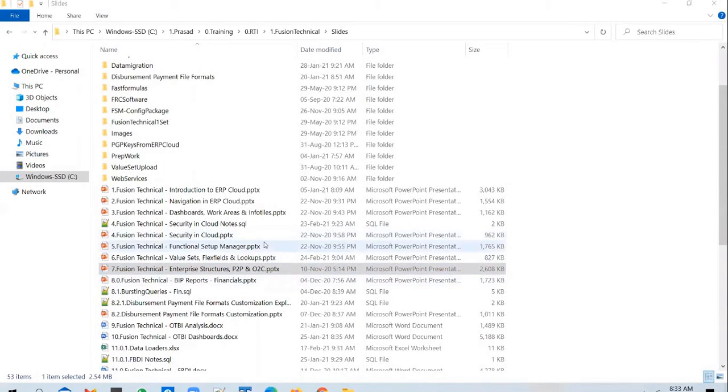And Ravi will be taking those sessions, and he will be covering functional setup manager. He will be covering enterprise structures, P2P and O2C cycles. All these things will be covered in the functional overview sessions. So we'll go ahead and start 7 to 9? Yes, I said 7 to 9.